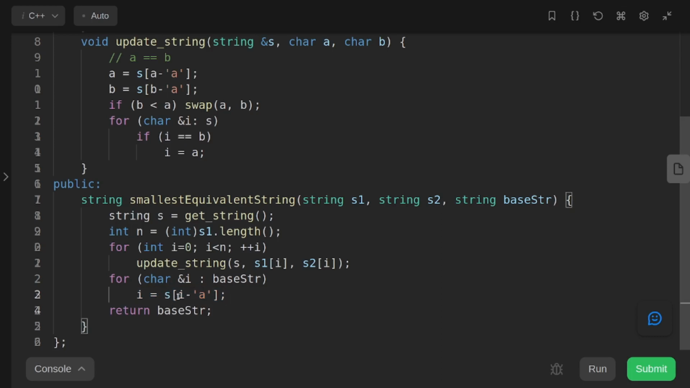Now remember that the lower case a has a higher ASCII value. I guess the upper case A has the value of 65. I think the lower case is 97, but you guys comment that and tell me. I don't exactly remember that, because you can always look it up. Anyway, we'll have to update it like this and then we can simply return the base string.